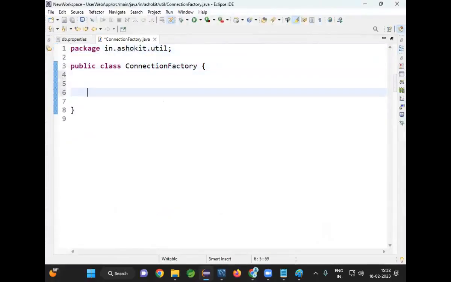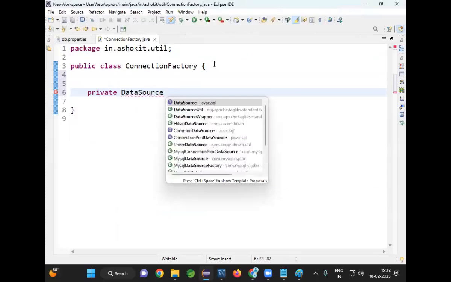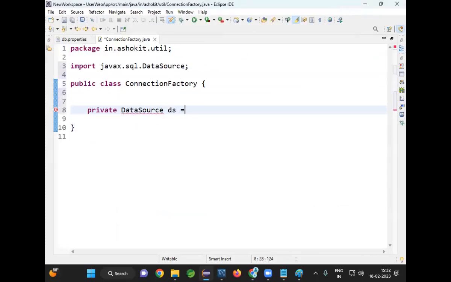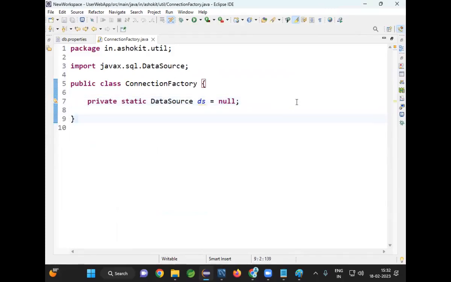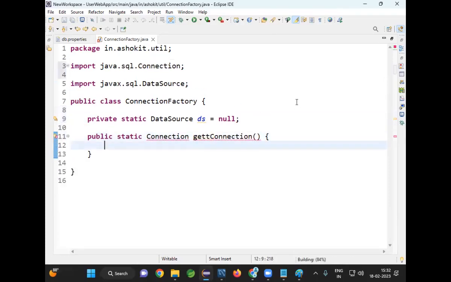Now here I'm going to declare a private DataSource ds equal to null. I can make it private static DataSource. A static variable I'm writing because I want to access that inside a static method. Let me write a method, public static Connection getConnection. I want to import that Connection package.